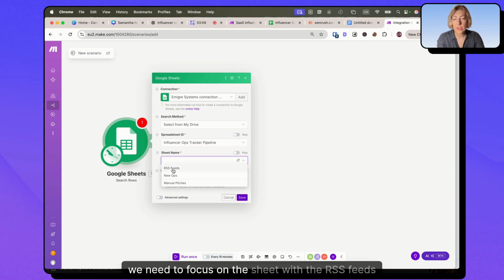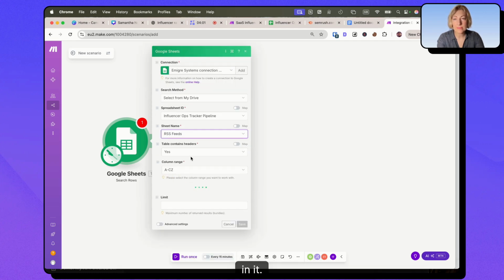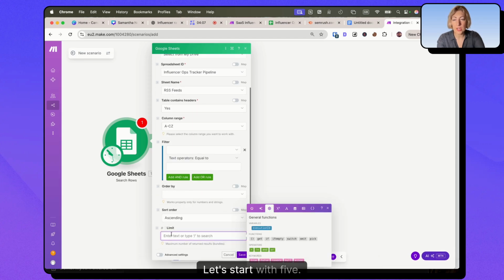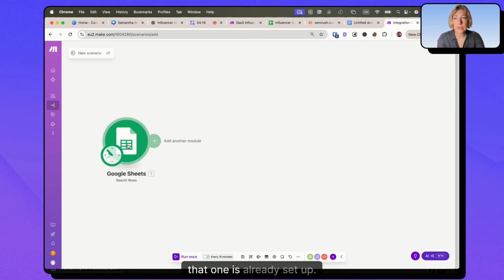We need to focus on the sheet with the RSS feeds in it. And let's start with, how many do we want to go for? Let's start with 5. That's the maximum number of returned results. For example, if there's 100 in there, it's only going to return the first 5. So we'll click save, and that one is already set up. Give it a name.